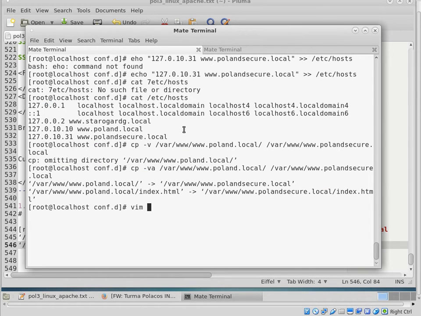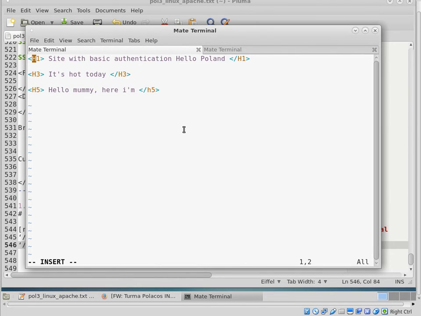then var, Poland secure index file, and here we'll say site secure. Right now it has no site secure with SSL TLS for Poland.